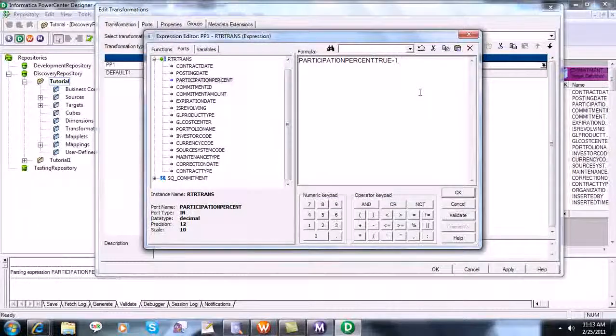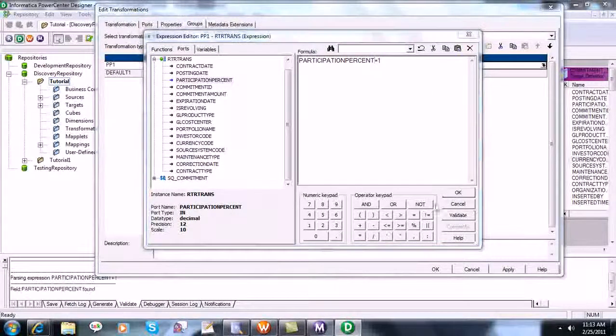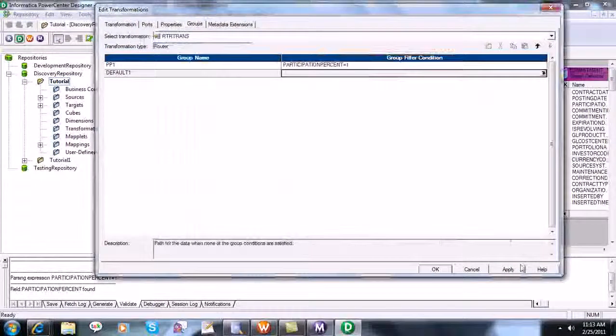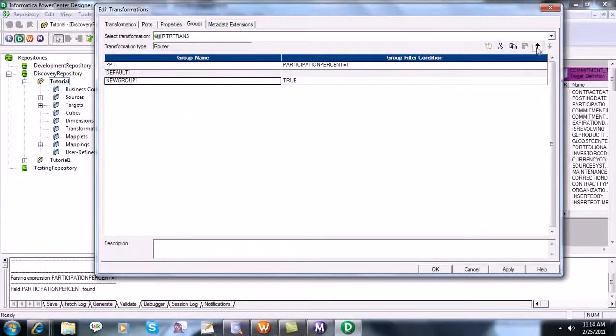We didn't remove the expression pass. Okay, apply. Now one more criteria we will be giving. We will say participation percent is not 1.